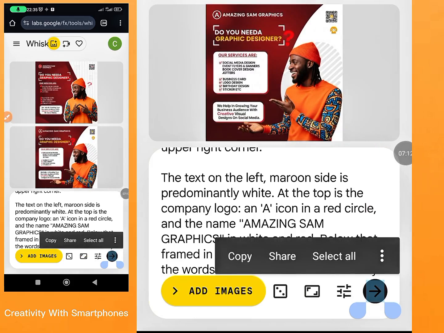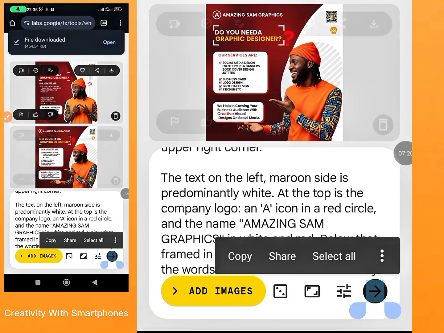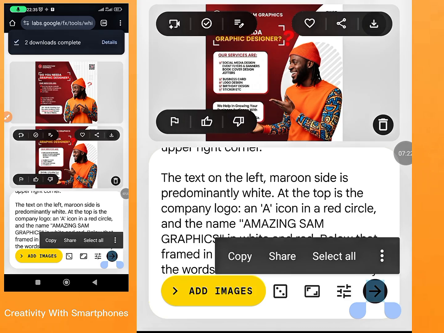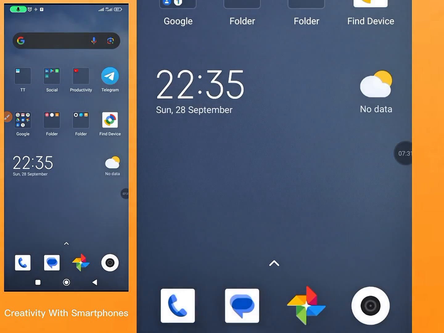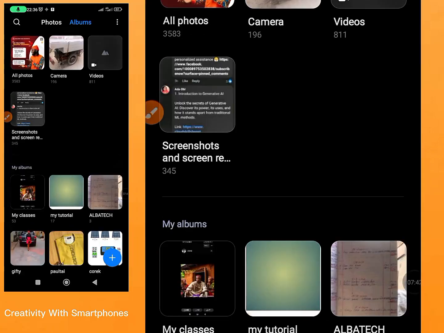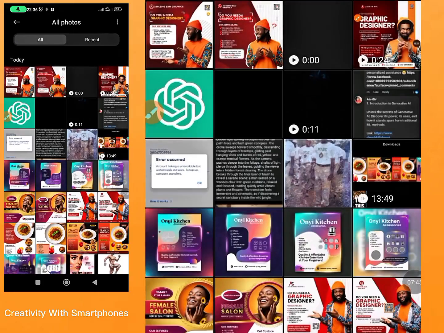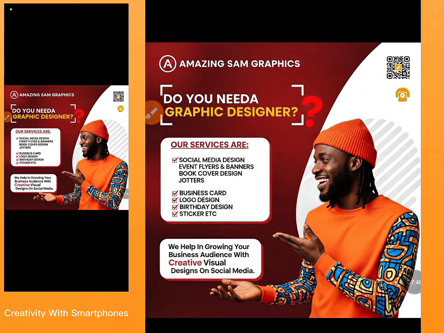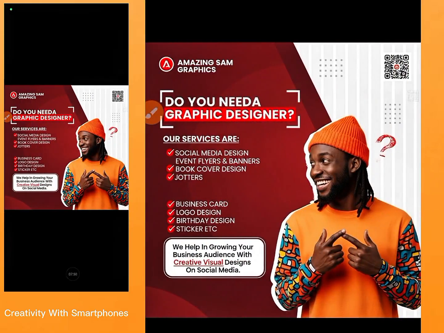Okay, so my flyer is ready. Can you see how beautiful this is? So this is how you can create your flyer. Let me go to my gallery and check it. Let's see how beautiful it is. So this is it from my gallery. This is how beautiful it is.